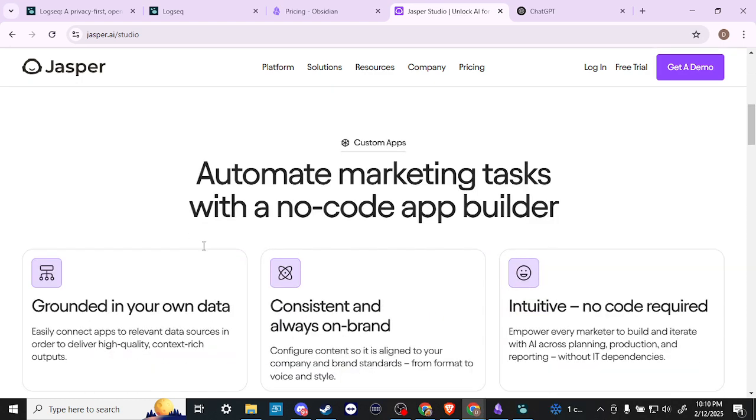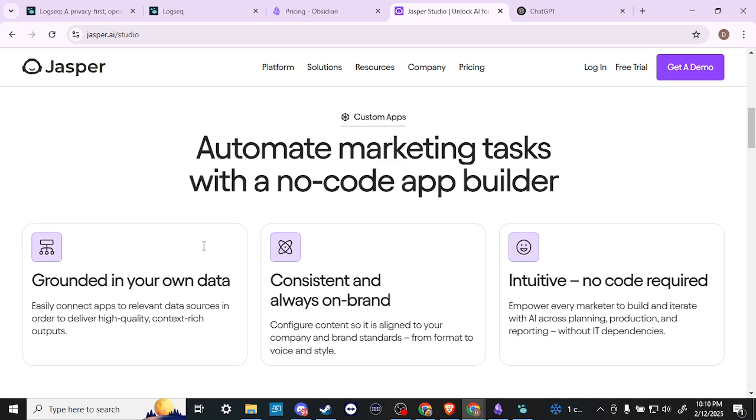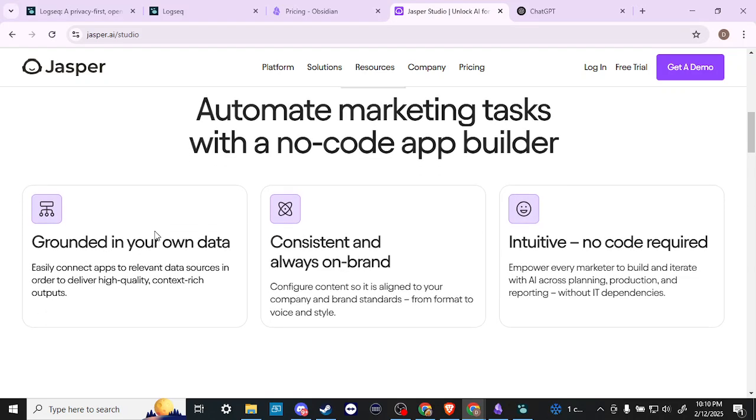Let's just go ahead and go down here and see what we can expect with Jasper. Automate marketing tasks with a no-code app builder. So if you don't know how to code, you might want to use something like Jasper. It's grounded in your own data: easily connect apps to relevant data sources in order to deliver high-quality, context-rich outputs. Consistent and always on brand: configure content so it is aligned to your company and brand standards, from format to voice and style.